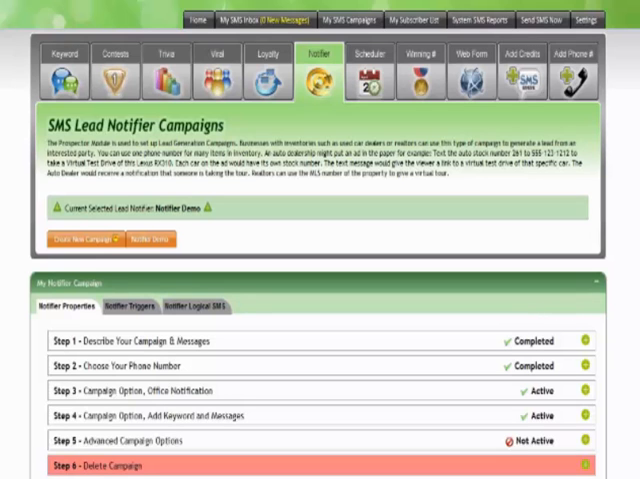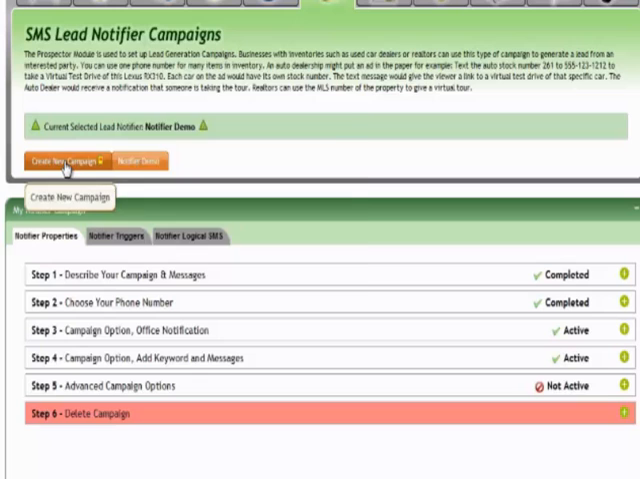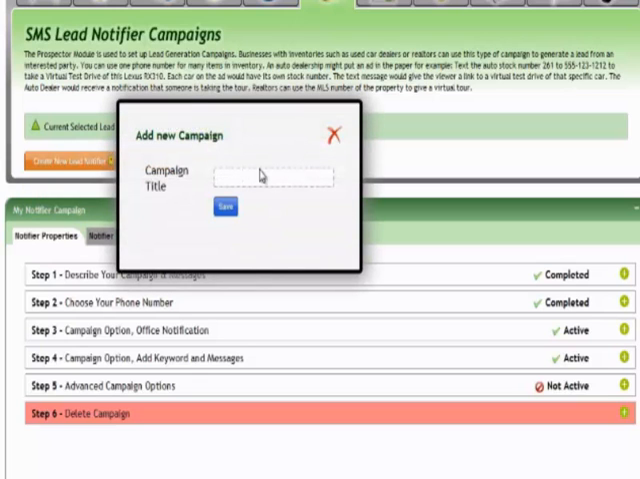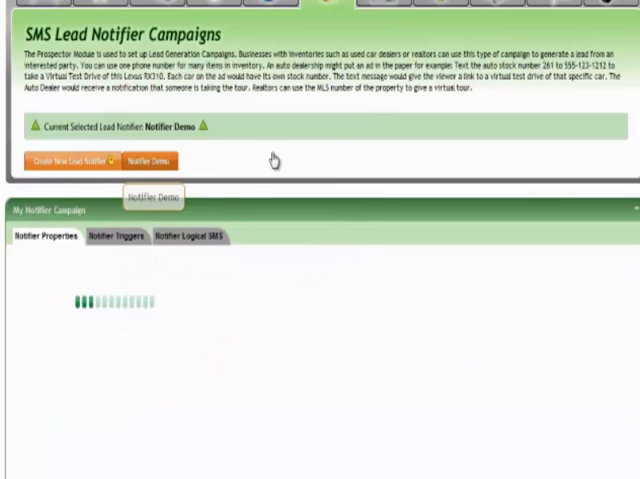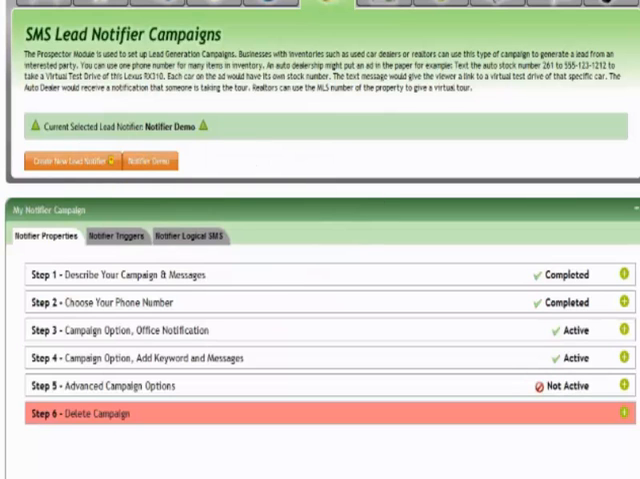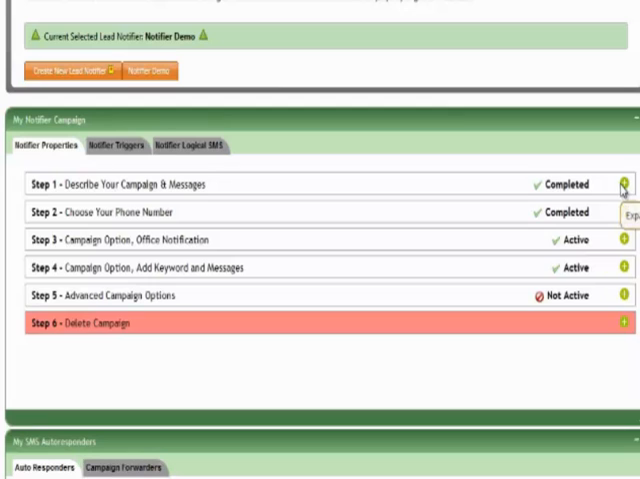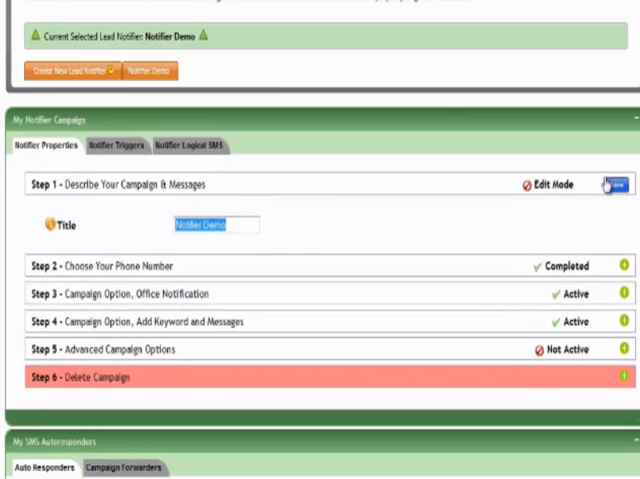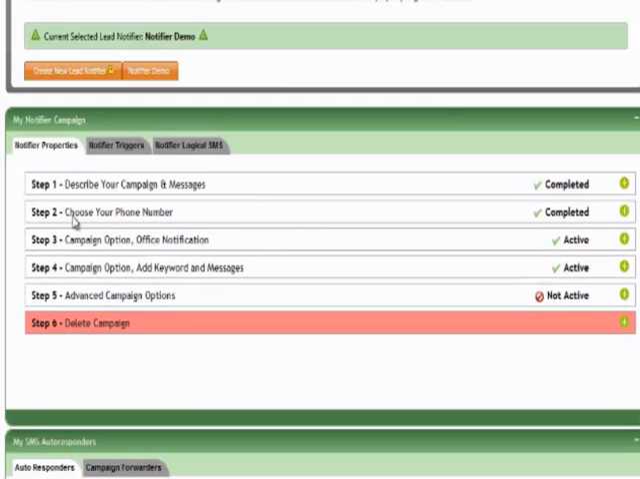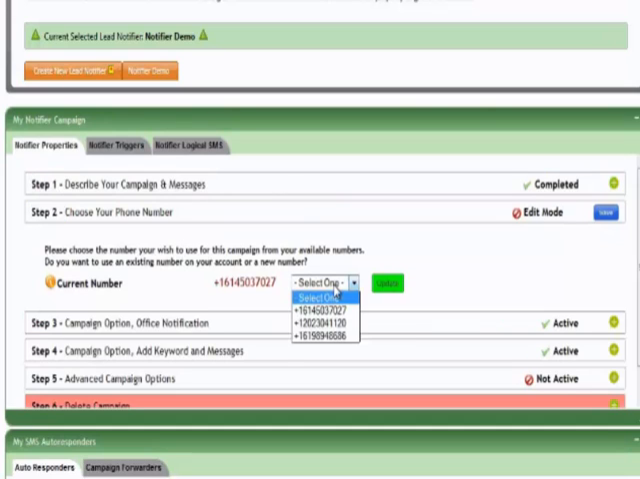The way we set this up is as follows. You click on Create New Campaign and then give the campaign a suitable title. I've already created a campaign here, so I'm going to take you through the steps that I've done. First of all, you need to describe your campaign, so you give it a title, click save, and then go to the phone number. Choose one of the phone numbers you have on your system. I've already done that. Once you've chosen a phone number, click update and then save.